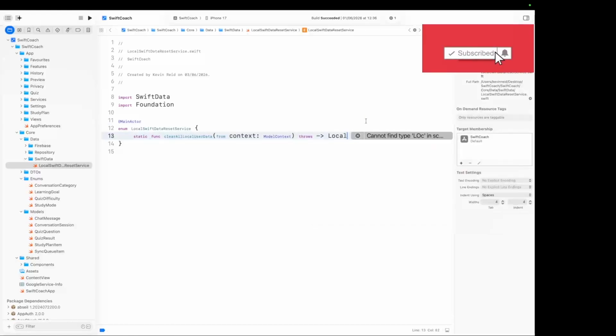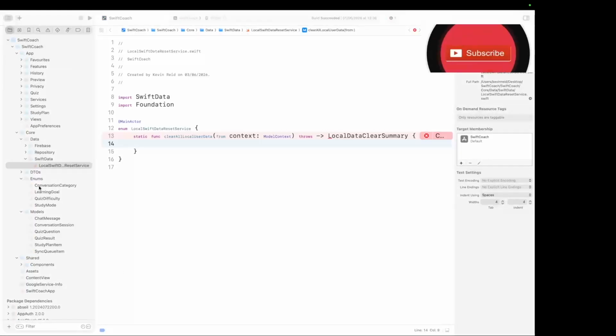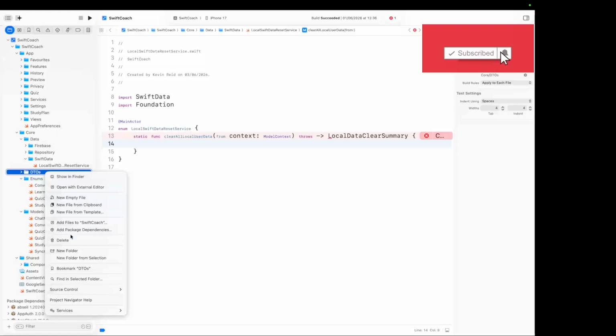So we need to return a LocalDataClearSummary. That doesn't exist at the moment, so it's probably best we create that now. We need to add that new Swift file into our DTOs folder. So this will be called LocalDataClearSummary, which will be a struct.